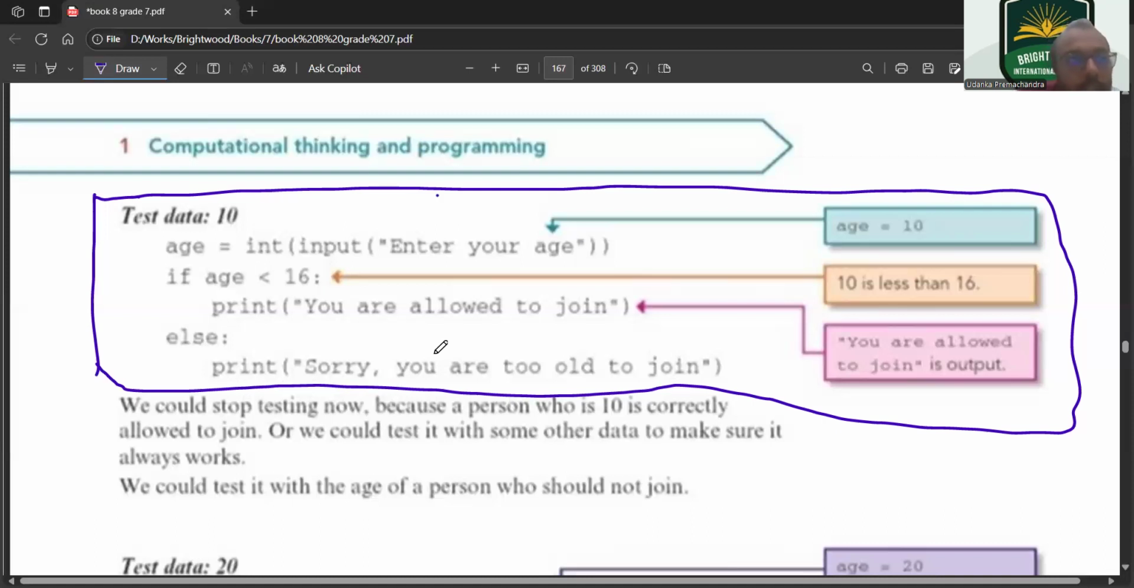Such that 9, 8, that is also allowed. Yes, write it. These are the main points. First of all, the age is considered: enter the keyboard input, that's age. Next, the age variable, something like 10, is checked whether it is less than 16 or not, and according to that, it prints whether you are allowed to join. Like that, it should be running to the output.